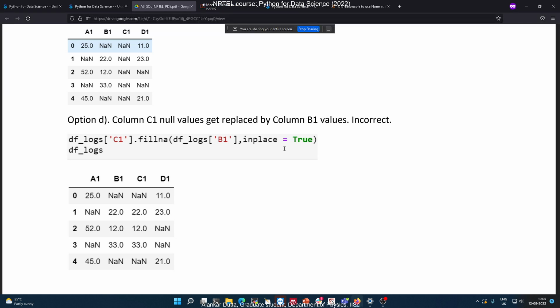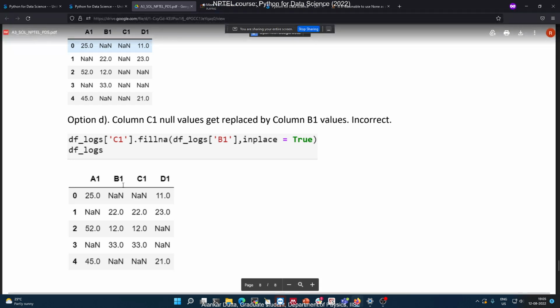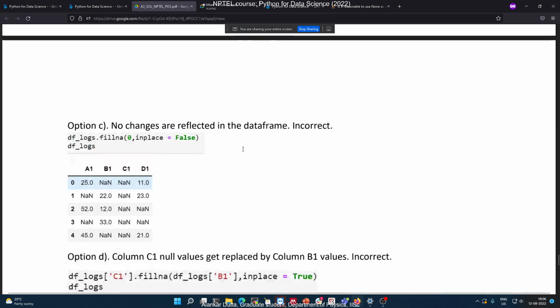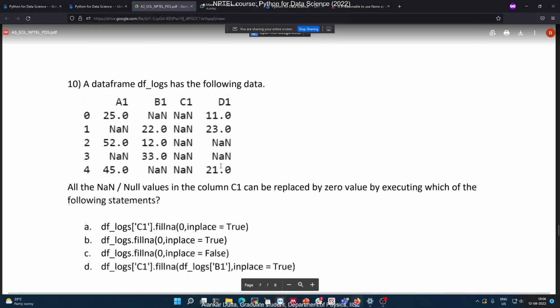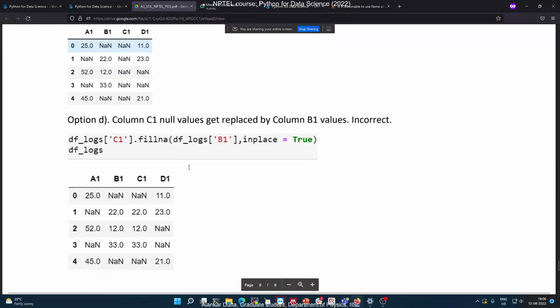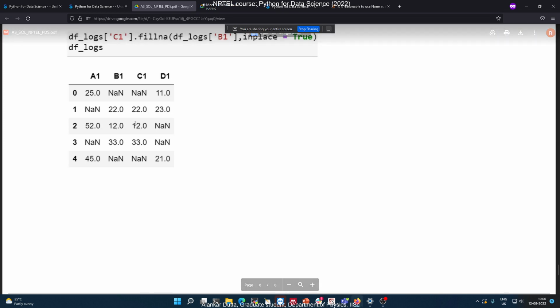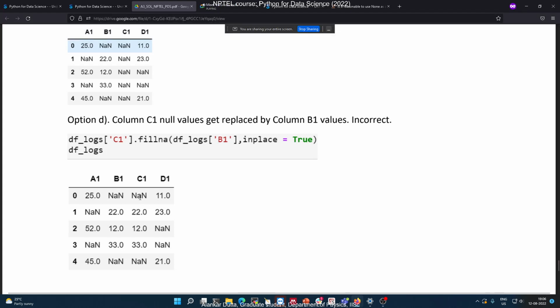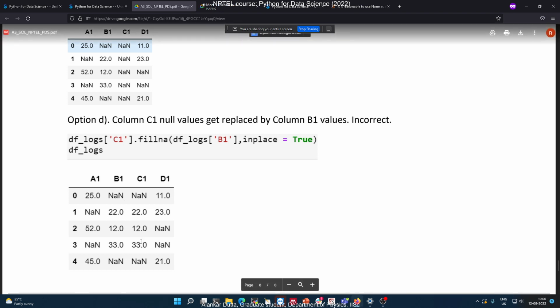So what this is saying is that the null values in column C1 will be replaced by the values of column B1. But since B1 already had all the values, if you see here the original data, wherever the C1 is having a value of none, it is just replaced with 2.0, 3.0. I mean you see that the places where your C1 has NaN values, they were replaced by the values of B1, because you have given logs.C1.